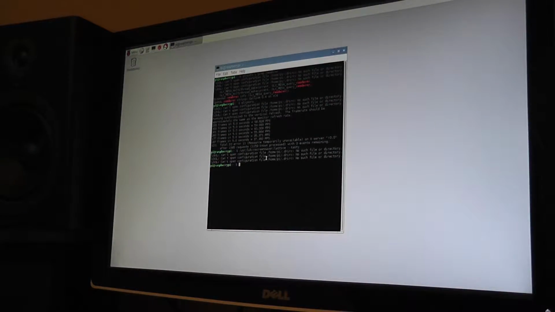And now for the one that I was really interested in, to see if the Raspberry Pi was capable of running one of my favorite games from the early 2000s, which is Jedi Academy.